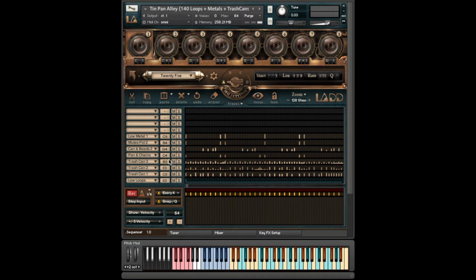Now let's get into some of the fun, instant gratification type features of the LADD sequencer, and then we'll get into the actual sequencing. Okay, so here we have the patch Tin Pan Alley, and this has a variety of single hits and loops. Here you can see the loops in blue, and over here you can see the single hits alternating yellow and blue. And I'm just going to play the first sequence, sequence 1.